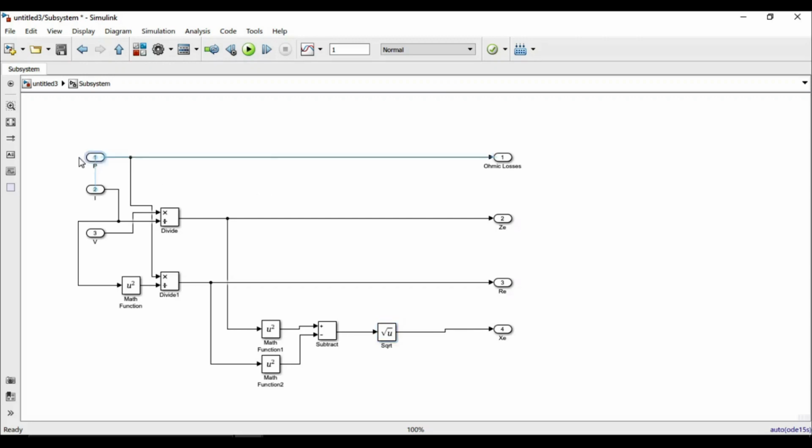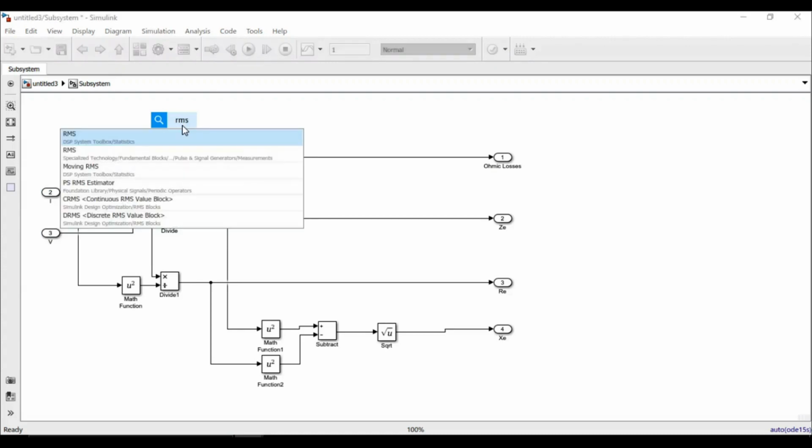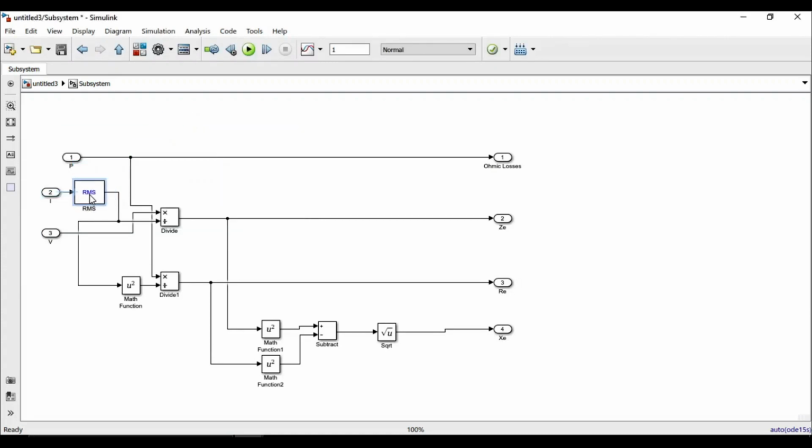Okay, one more thing I need to do is add RMS blocks to these voltage and current values, because these inputs are instantaneous values. So let me just add RMS blocks. So one RMS goes here and one RMS goes here. Now we can proceed on to our main model.